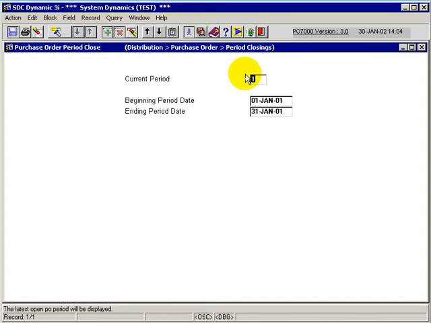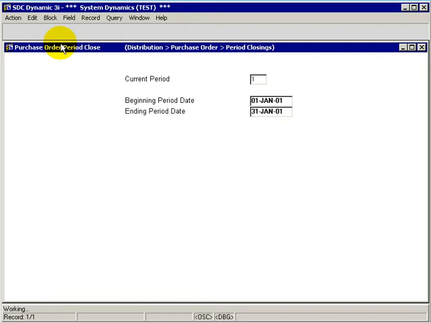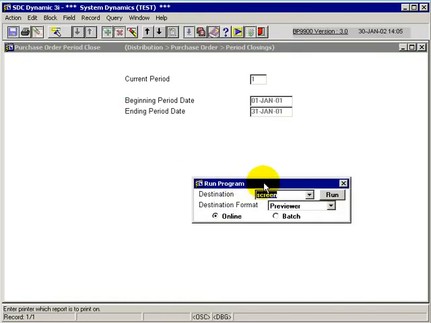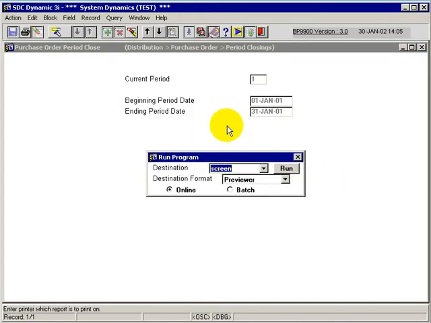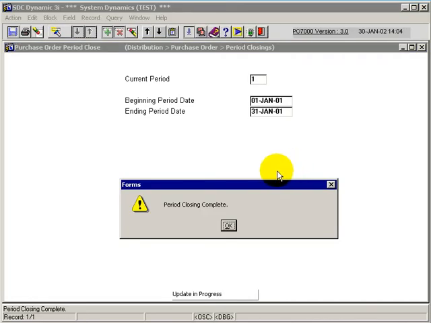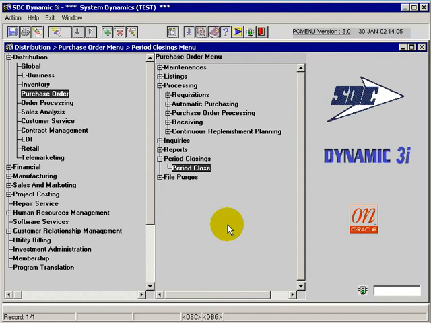If we execute this right now, I'm going to close down the current period, purchase order current period 1, within the purchase order module. We simply execute the query and we get our standard batch online. There is nothing as far as a report is concerned here, and the application runs and a system message will come up displaying to me that the period closing is complete, and the system will exit out.